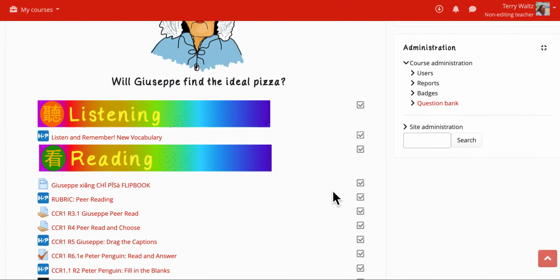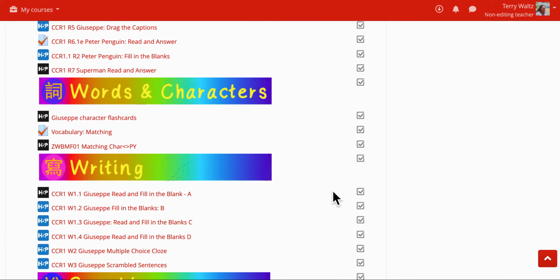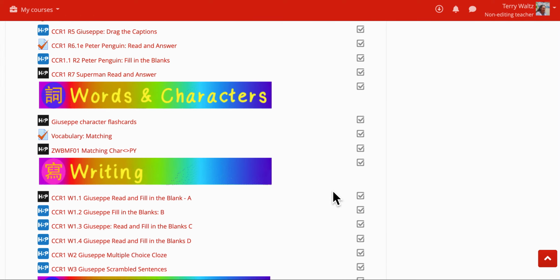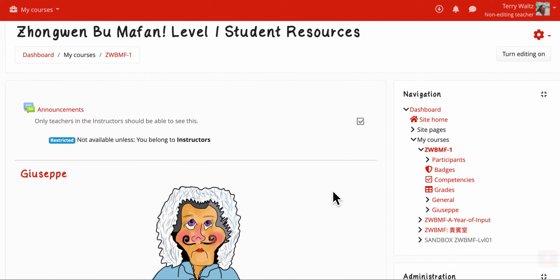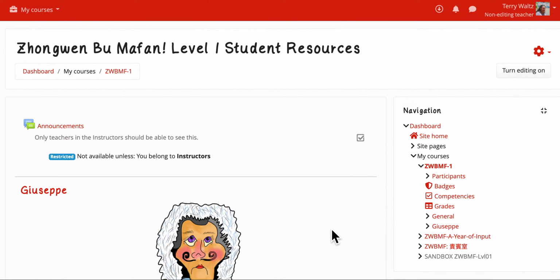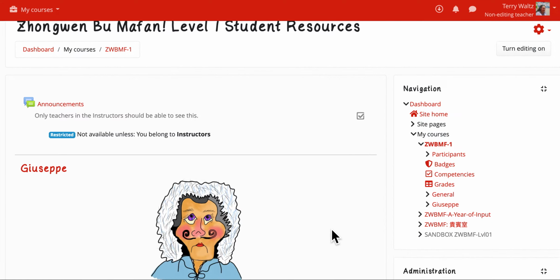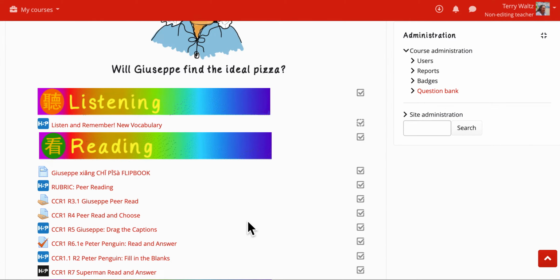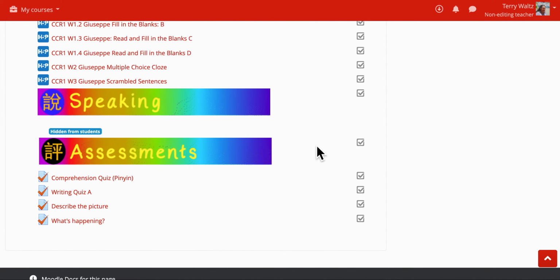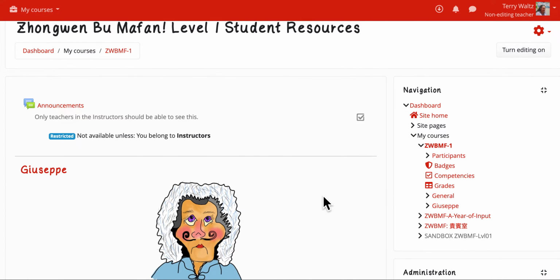And then we follow it up with as many or as few of these exercises as a teacher wishes to assign. We're going to hopefully be putting a resource with thumbnails or at least a list of these exercises into the Zhongwen Bu Mafan, a year of input course, so that teachers can see what exercises are available if they subscribe students to the student resources.